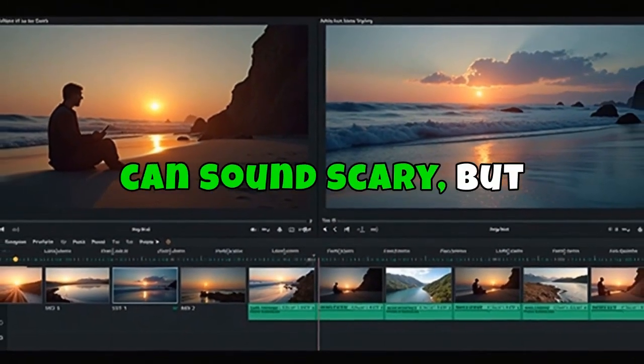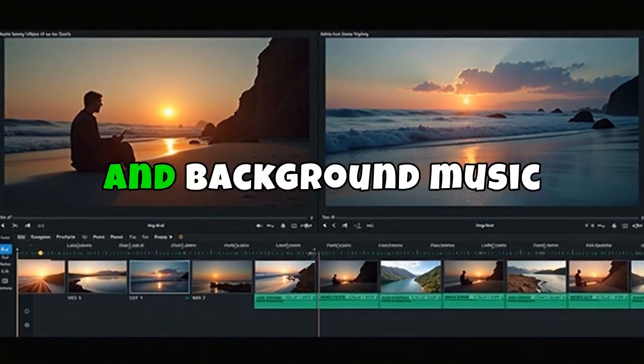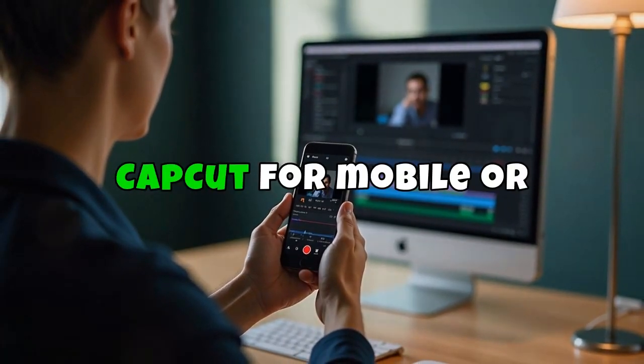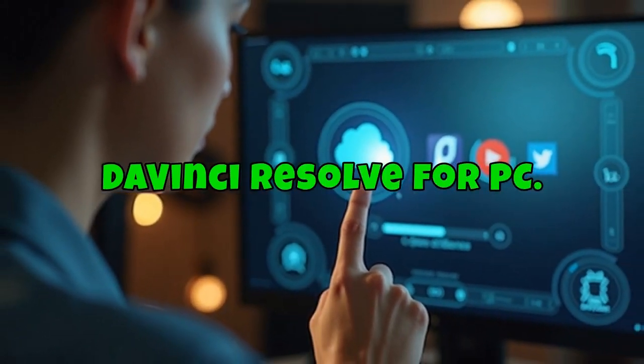Editing for beginners. Editing can sound scary. Simple cuts, adding text and background music make your video stand out. Use free tools like CapCut for mobile or DaVinci Resolve for PC.